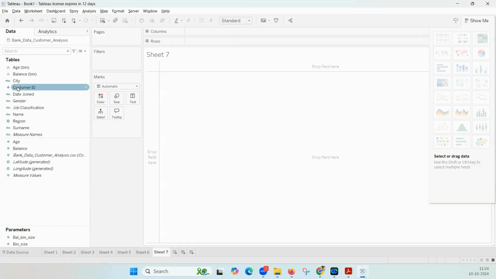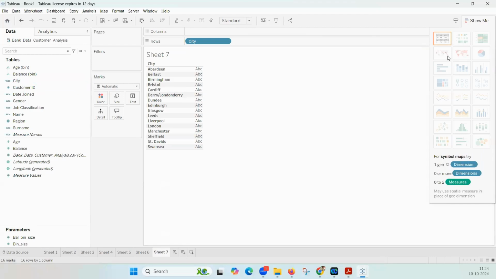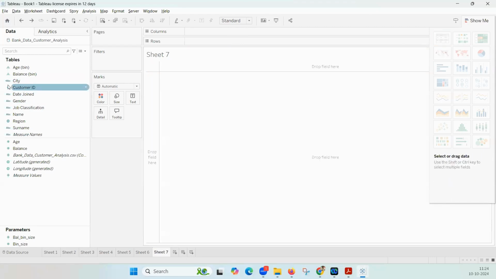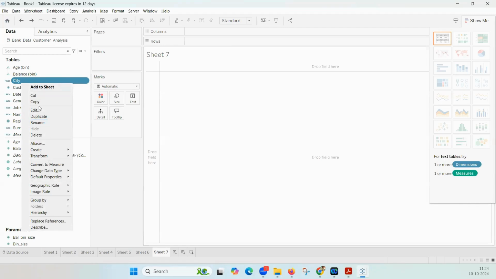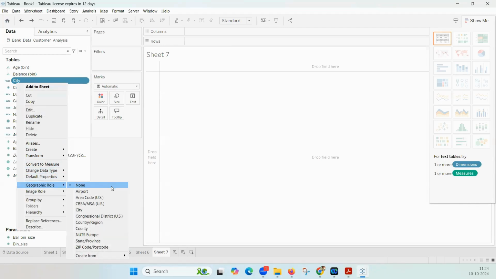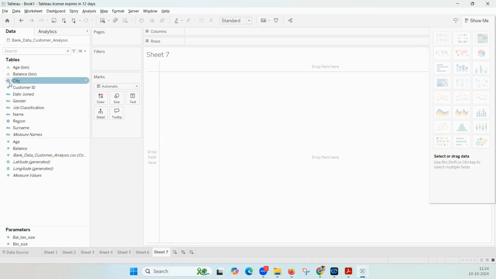So let us try to take city. Directly, if I take city and try to use a geographical chart, it will not work because there is no geographical role that we have assigned. You have to click on that field and then say geographical role, and then assign the geographical role as city. Now the geographical role is assigned, and these things will get activated.